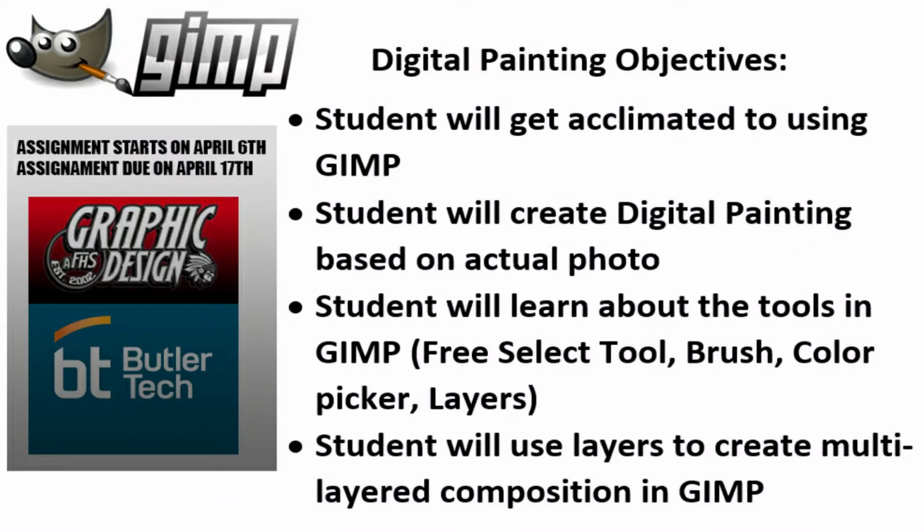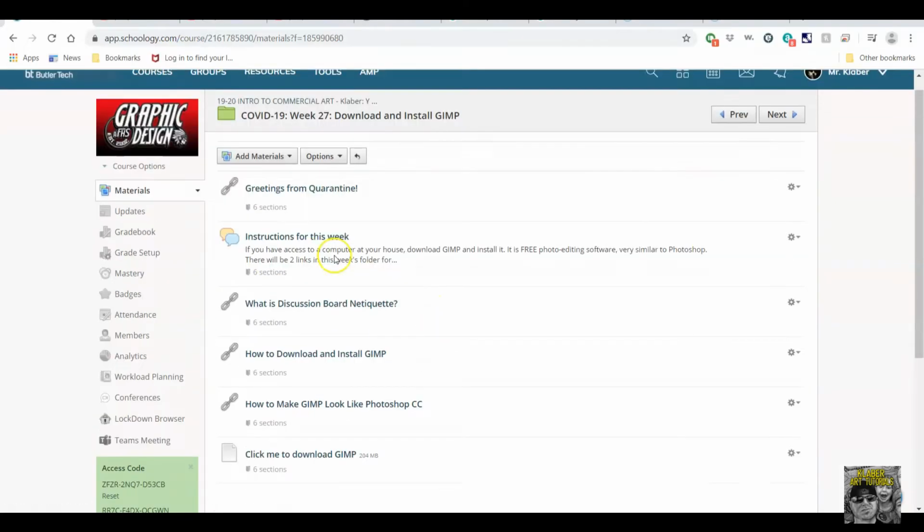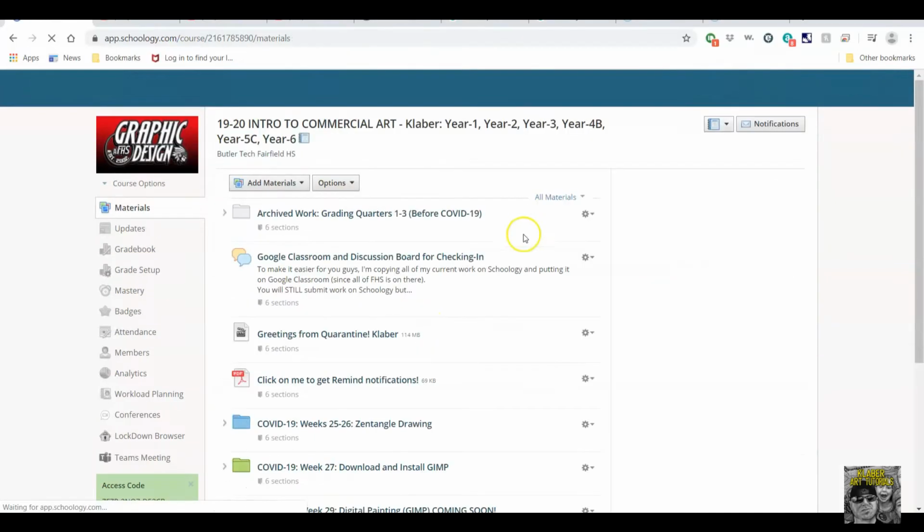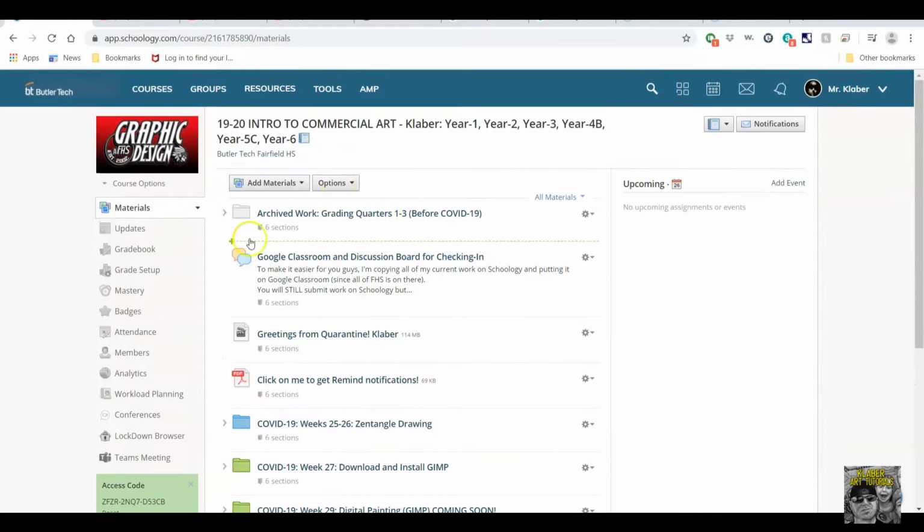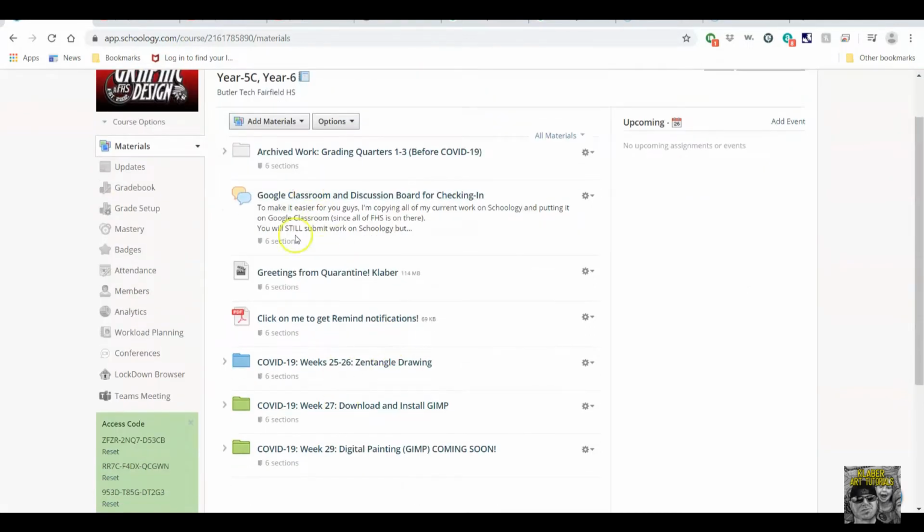Hey everybody, Klaber here. We're going to go over our new GIMP digital painting project. We're in new territory here, so for those students of mine that need more clarification, if you go to Schoology and look in here, you'll notice that I archived grading quarters 1 through 3. That's before COVID-19, and now it's set up a little bit differently.